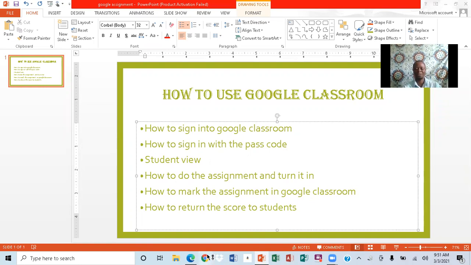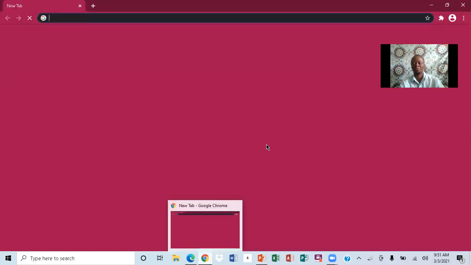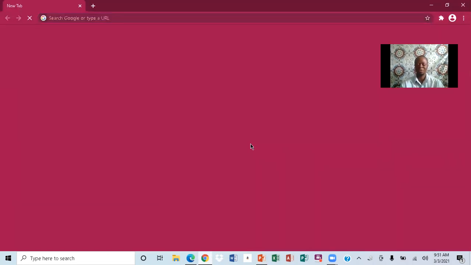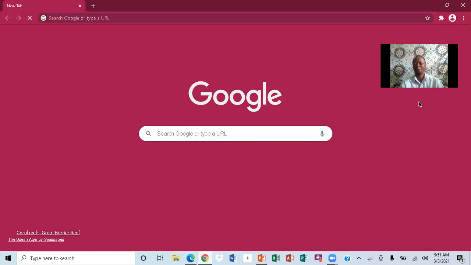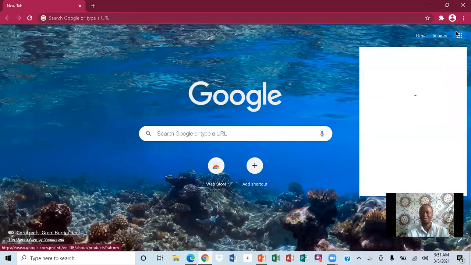First I open my internet browser. So I'll come right in the taskbar and I click, and the browser will be up. If you notice, the browser is coming up so far. What we wanted to do is to sign in as a teacher. So we're going to come right here, this little 9 dot.